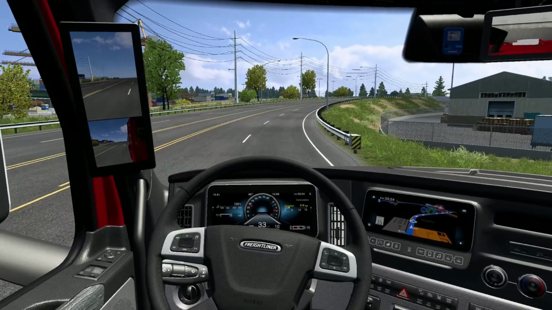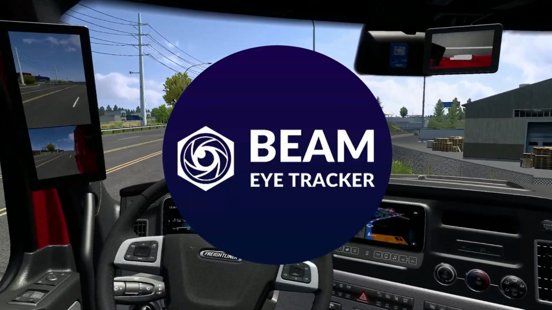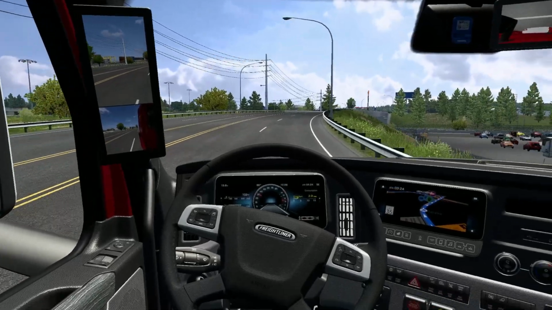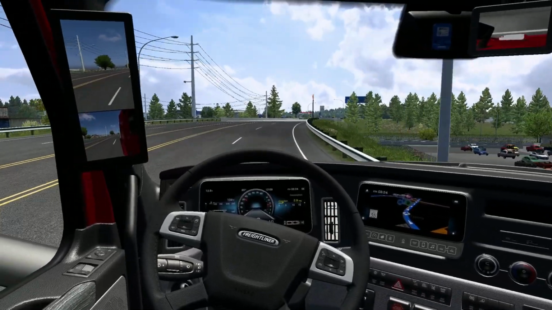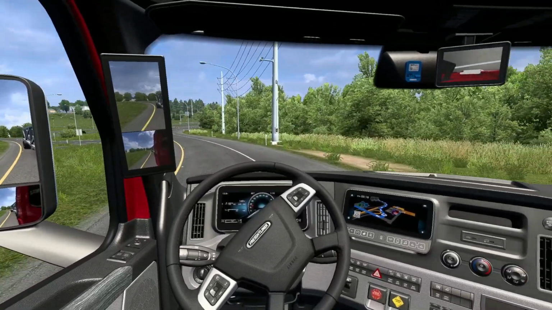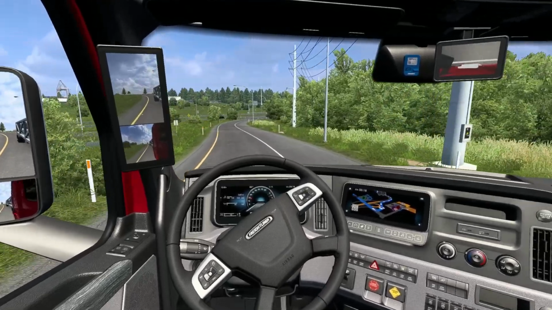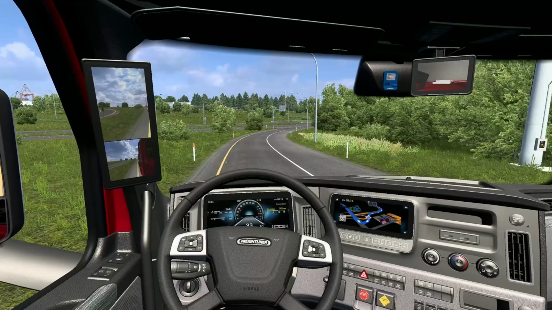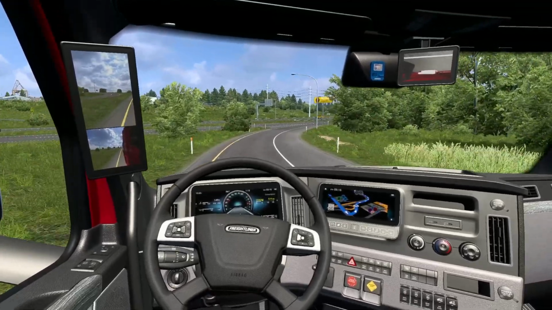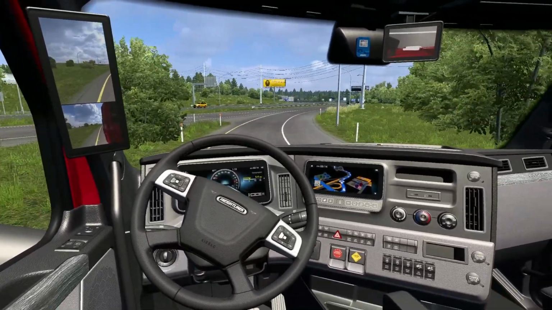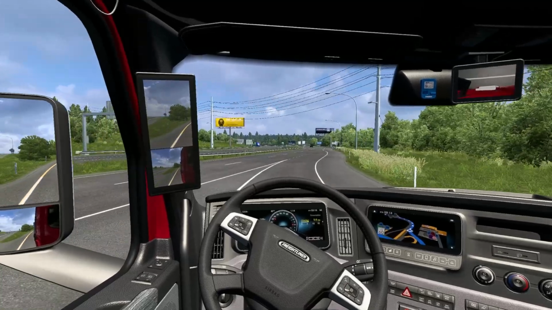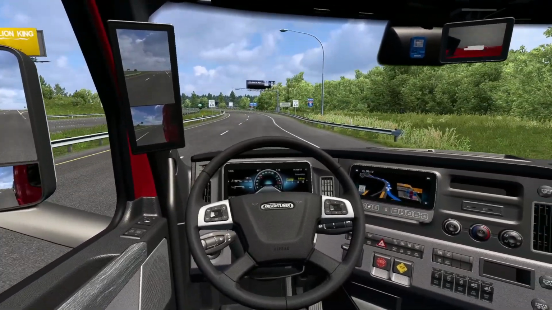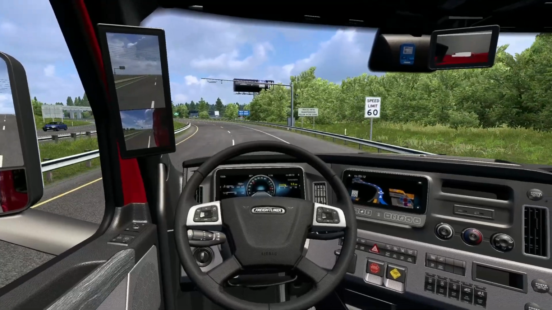The software that I'm going to talk about today is Be My Tracker. This works really well with both American Truck Simulator and Euro Truck Simulator 2. Makes it much more convenient to look around while driving and makes your overall trucking experience much more immersive. So what does this software really do? Well, it uses your webcam to track your eyes and head movement and basically simulates that in the game.